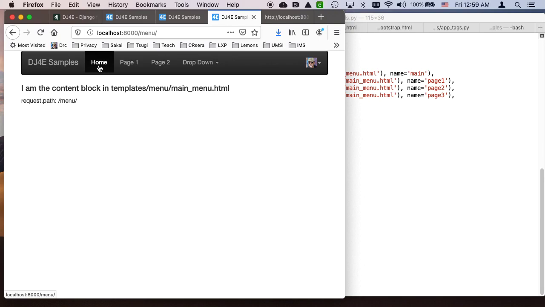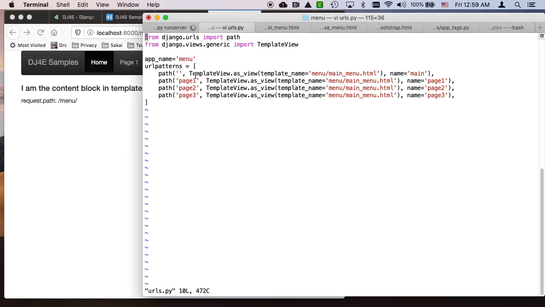So let's take a look at some of the code. I'm really going to do this all in templates. So you see I'm using template view in the urls.py, and I've got three pages that are all going to render the main menu/main menu HTML. And so there's nothing in the views of any importance because I just use template view. So let's take a quick look at the actual menu.